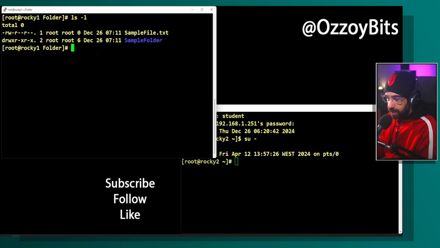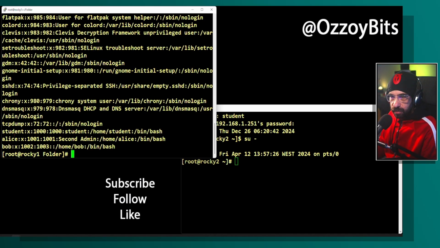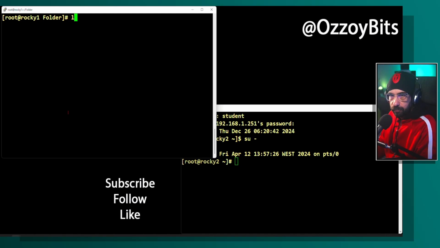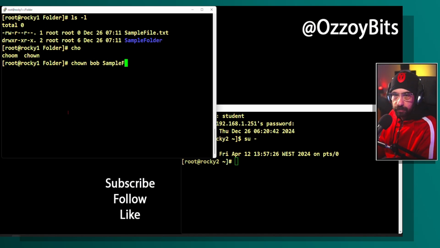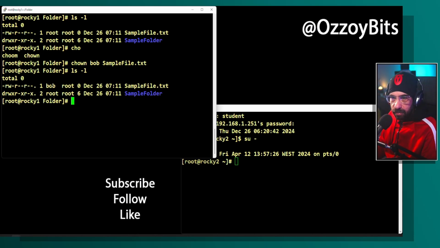I forget which users I have available, I work with so many machines. So let's check the passwd file. Okay, I have student, Alice, and Bob. Let's go here again. Let's do the change owner, and let's say I want to change the sample file. Of course, before that comes the new owner. Let's say Bob, sample file. There we go. Now if I go back, Bob is the owner.